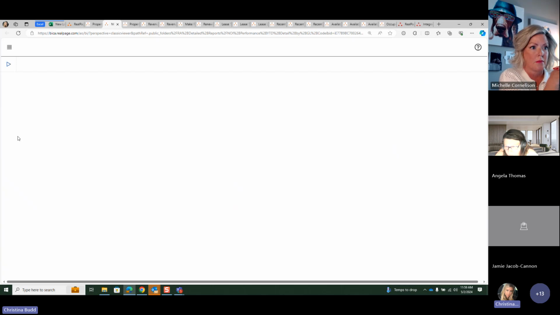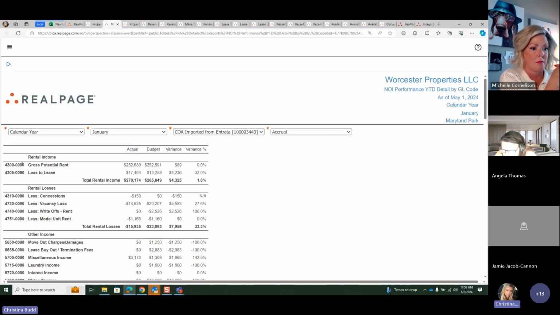So it's going to open up our GL level details. So we see our GLs here, and then we have our actual, budget and variance. Now, I'm not going to scroll down because it might hit payroll activity and I don't want to do that, but there is a full list of all of your rental income and expenses below here. Now, you can export that out as an Excel, PDF, whatever you'd like.